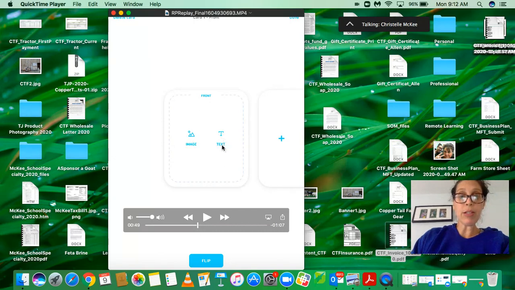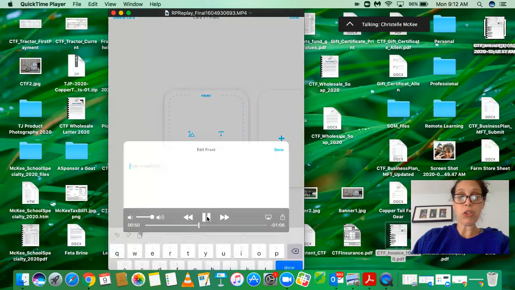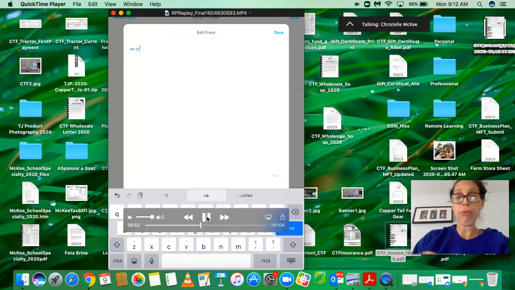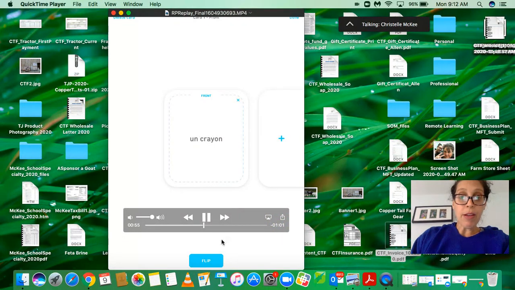The first thing you're going to do is hit text and type in the word in French with the article, the un or the une before it. So I wrote un crayon, which remember is a pencil. All right, and then you're going to click done up top. And then you're going to click flip on the bottom to do the back side. And then you're going to have a choice. You can choose if you want to have an image on the back side or write the word in English.